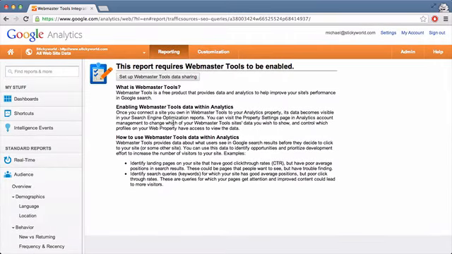Oh, so yeah, you have to link it. The keywords they used to get to your site. So you have to link this particular one up to Webmaster Tools, which will give you some good information.